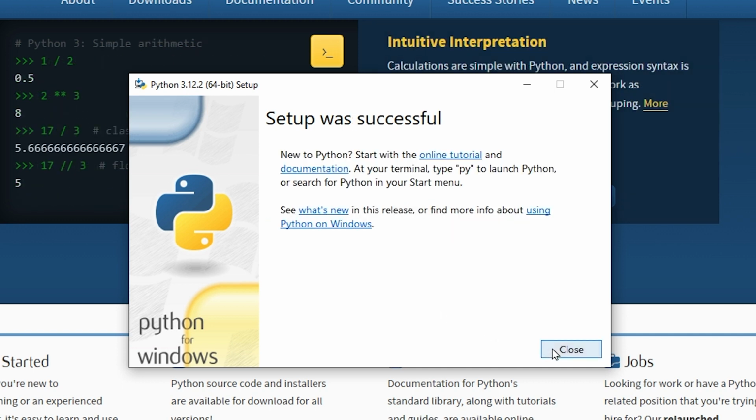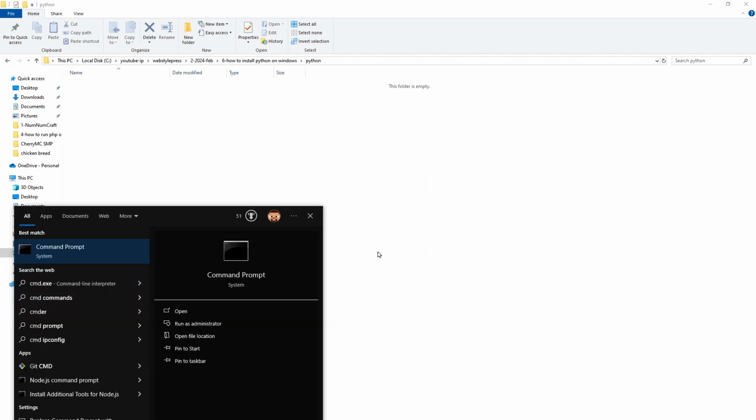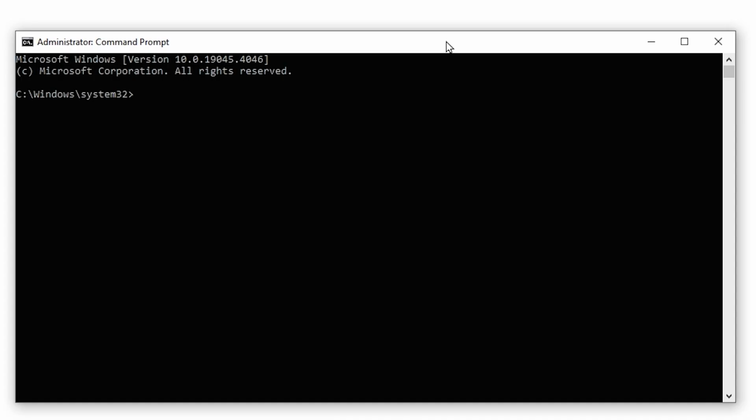Click close. Let's verify installation. In start menu, type cmd and open command prompt as an administrator. Type python --version. It shows we successfully installed Python with this version in the system.